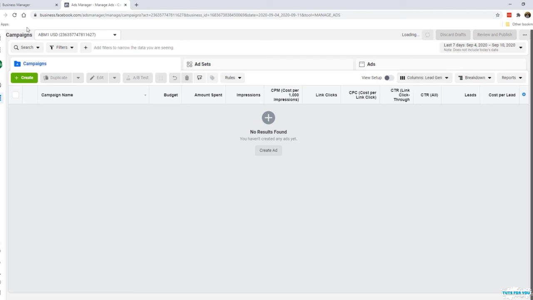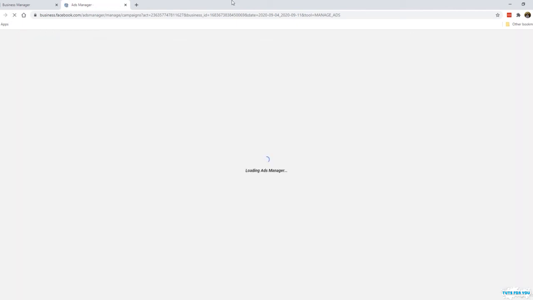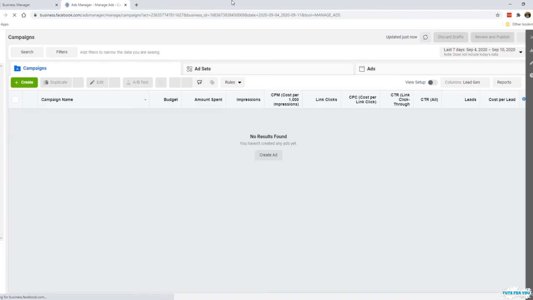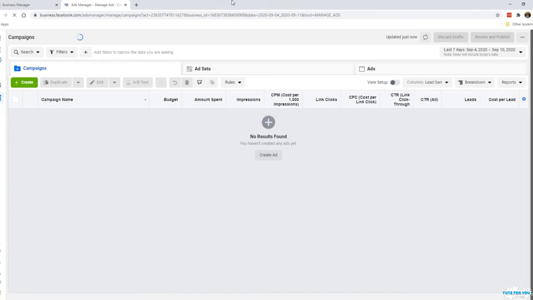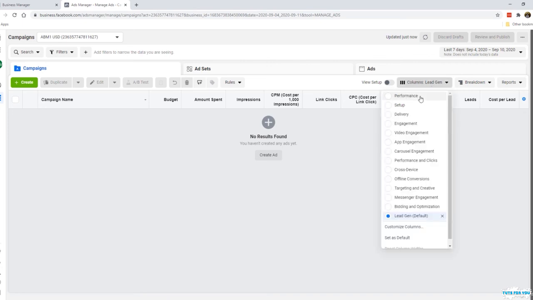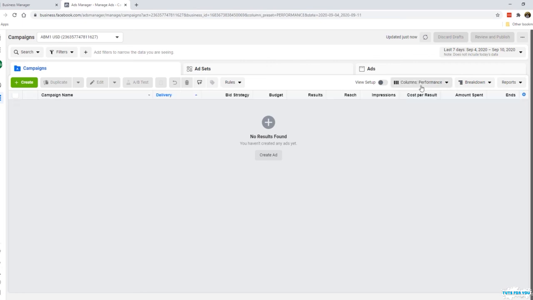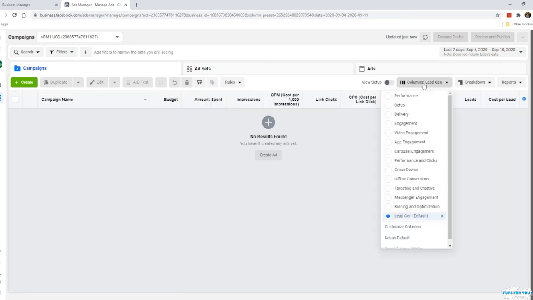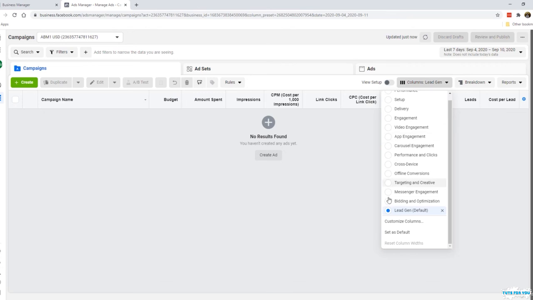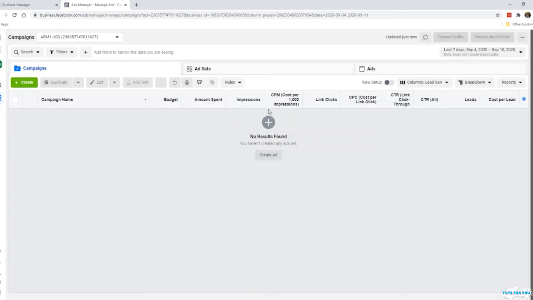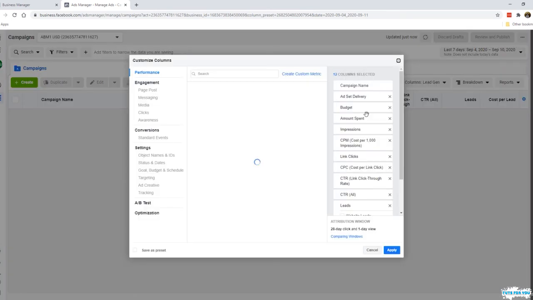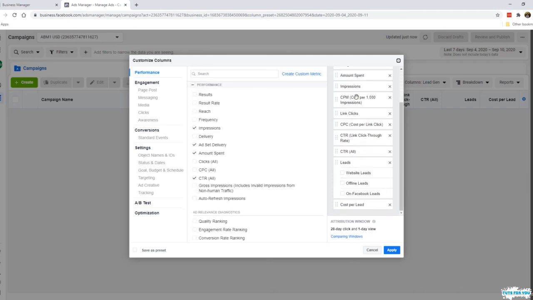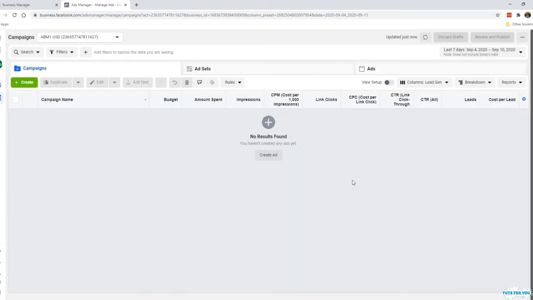Every time we log in here, like I'm going to just refresh this right now, we will see the lead generation columns as the default. If you didn't do that, you'd always see performance or the other default settings like this, and that's not what we want. We want it to be lead generation. If you want to configure the columns again, just go back to columns, click on customize columns, and you can remove or add or even rearrange the columns as you see fit, and click on apply.